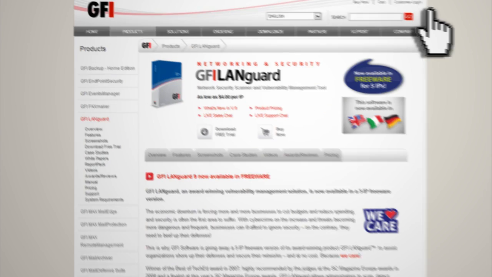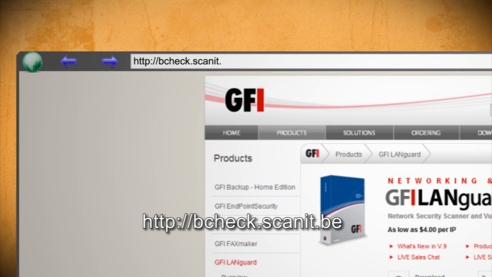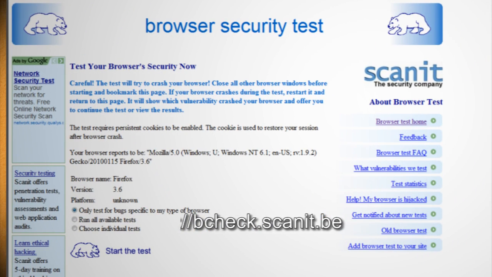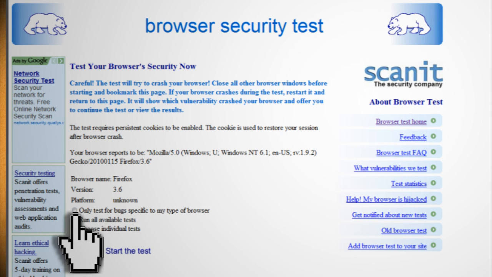The next thing is to check for vulnerabilities in your browser. So head over to bcheck.scanit.be and choose Run All Available Tests and then click Start the Test.